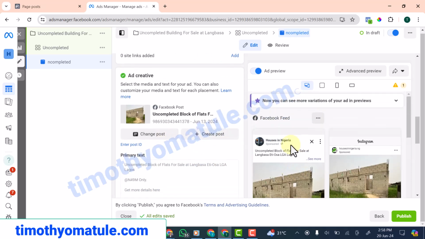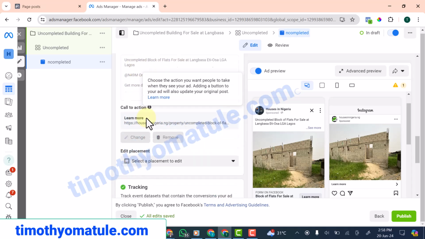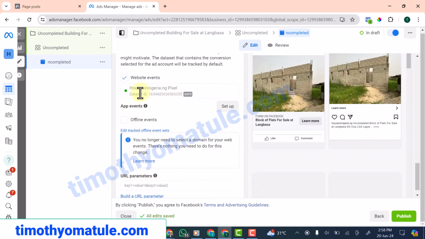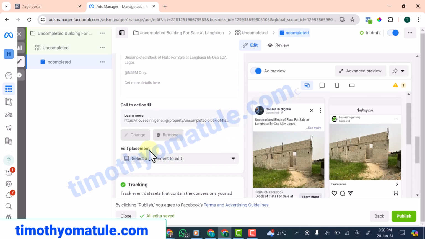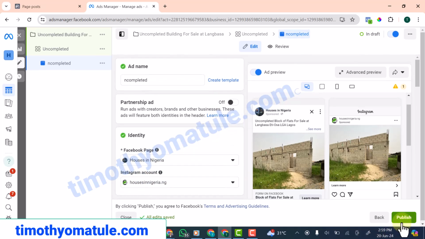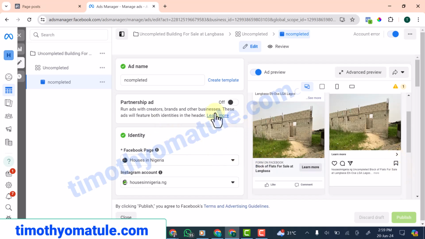And for primary text, it is automatically there since this is the post ID I'm using, and my pixel is there. Everything is there now. So I'm going to publish it now so that it can go for approval. I've published it. We'll wait for some hours for it to be approved.